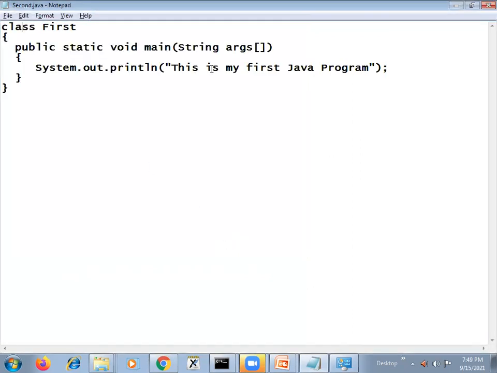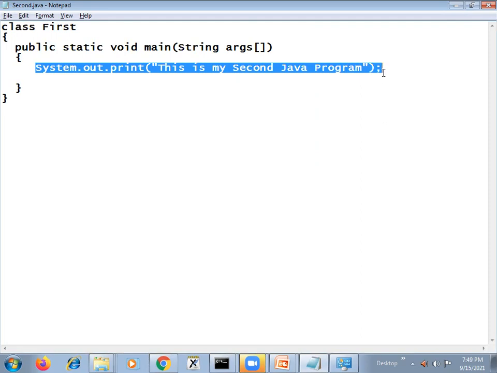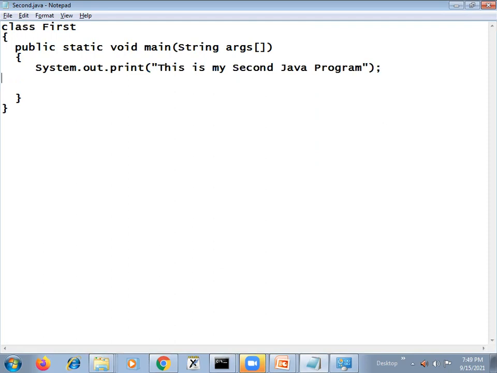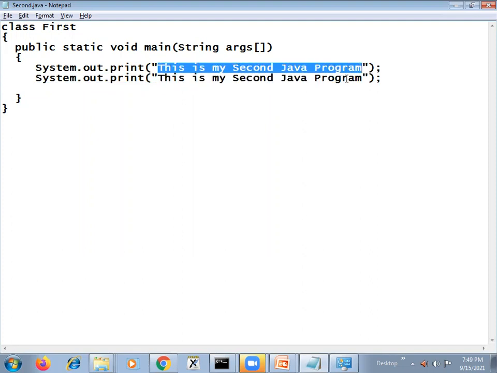This is my second Java program. I'll write here, this is my second Java program. There are two methods, the print method and the println method. If you remove this ln, we will see what happens. I use another System.out.print method. I copy this with Ctrl+C, then paste it here, and here I just type welcome, a greeting.